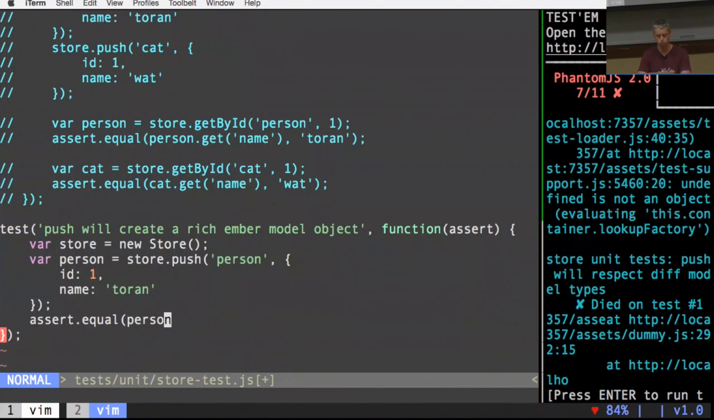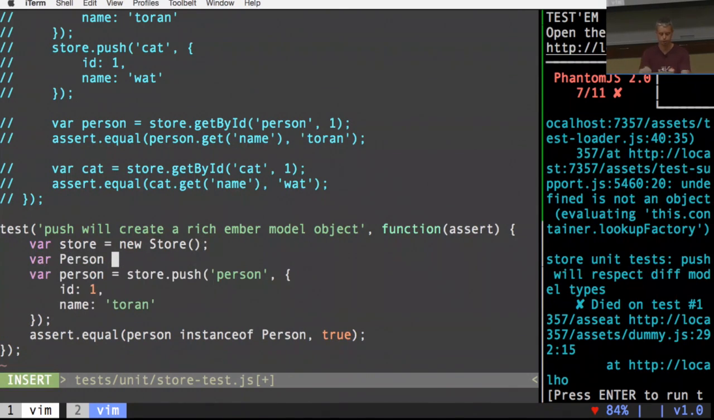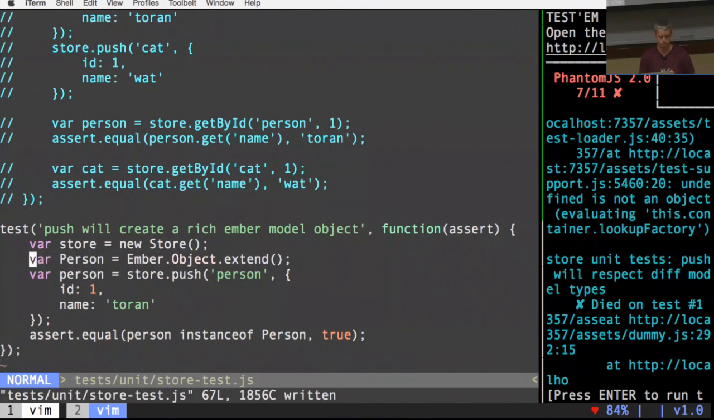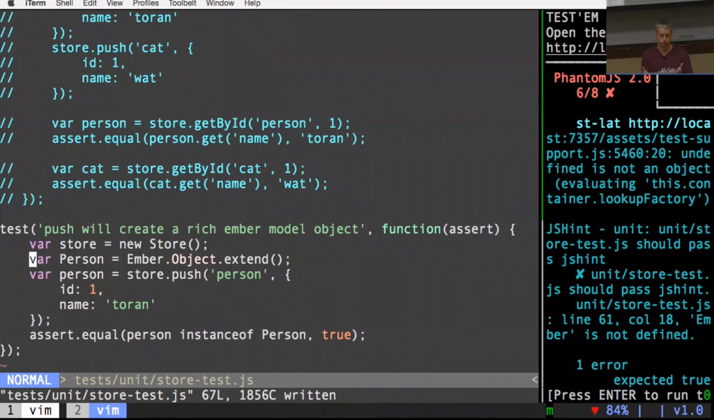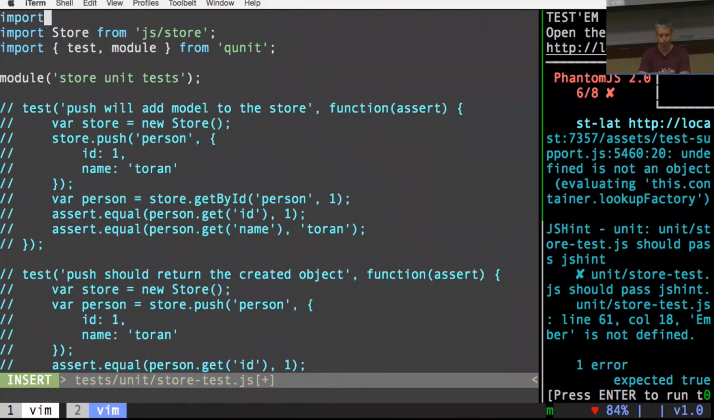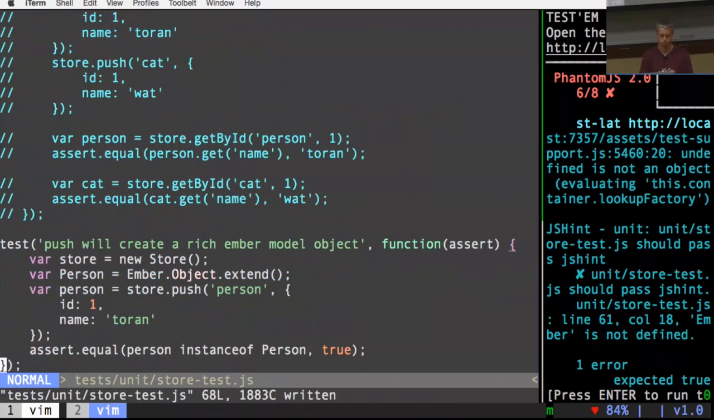All I actually care about is that person in this particular test is an instance of person. And of course, for this test to even work, I've got to create the capital P Person, which you can think of as the parent blueprint or prototype. I do this in Ember by saying Ember.Object.extend. So what I'm asking for here is that this thing be a person. And of course, now I'm using Ember in here, so I have to import Ember from Ember.